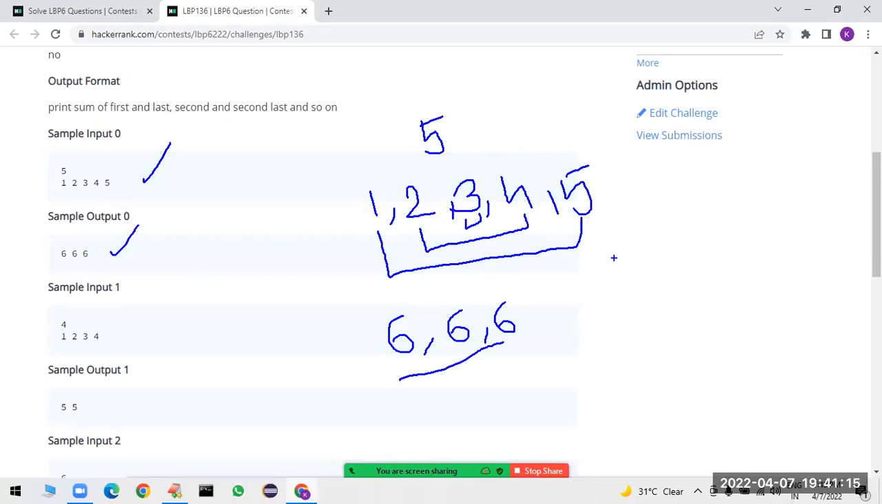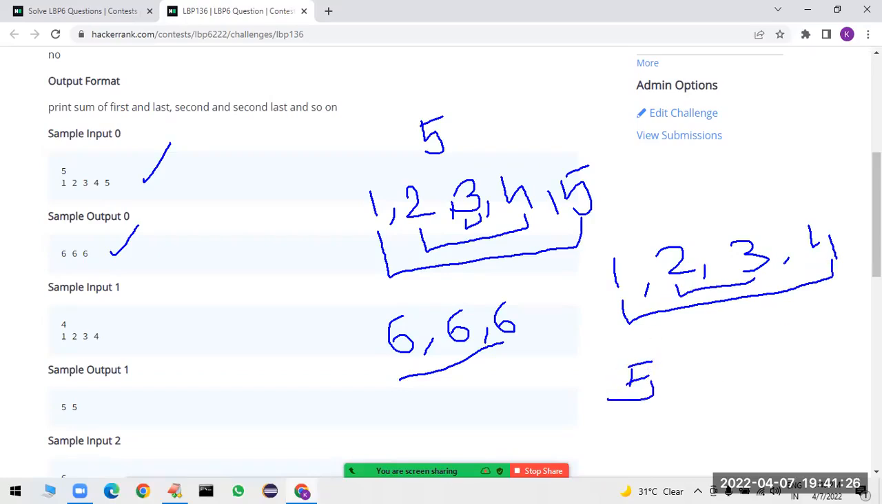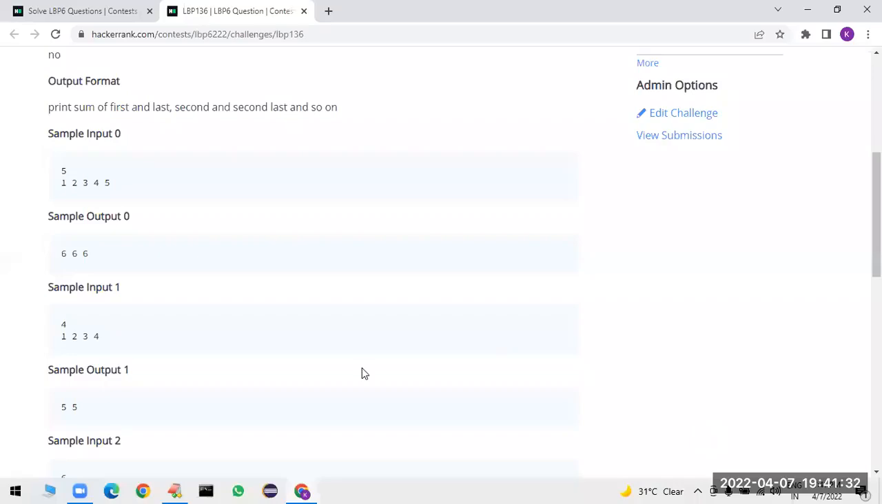Yes. Suppose you have an even number of elements, that means 1 2 3 4. First we calculate 1 plus 4, which is 5. Next we calculate 2 plus 3, which is 5. Like this we have to print. So please confirm, is the logic clear for you people? Please confirm. If the logic is clear, I will go with the implementation, friends.